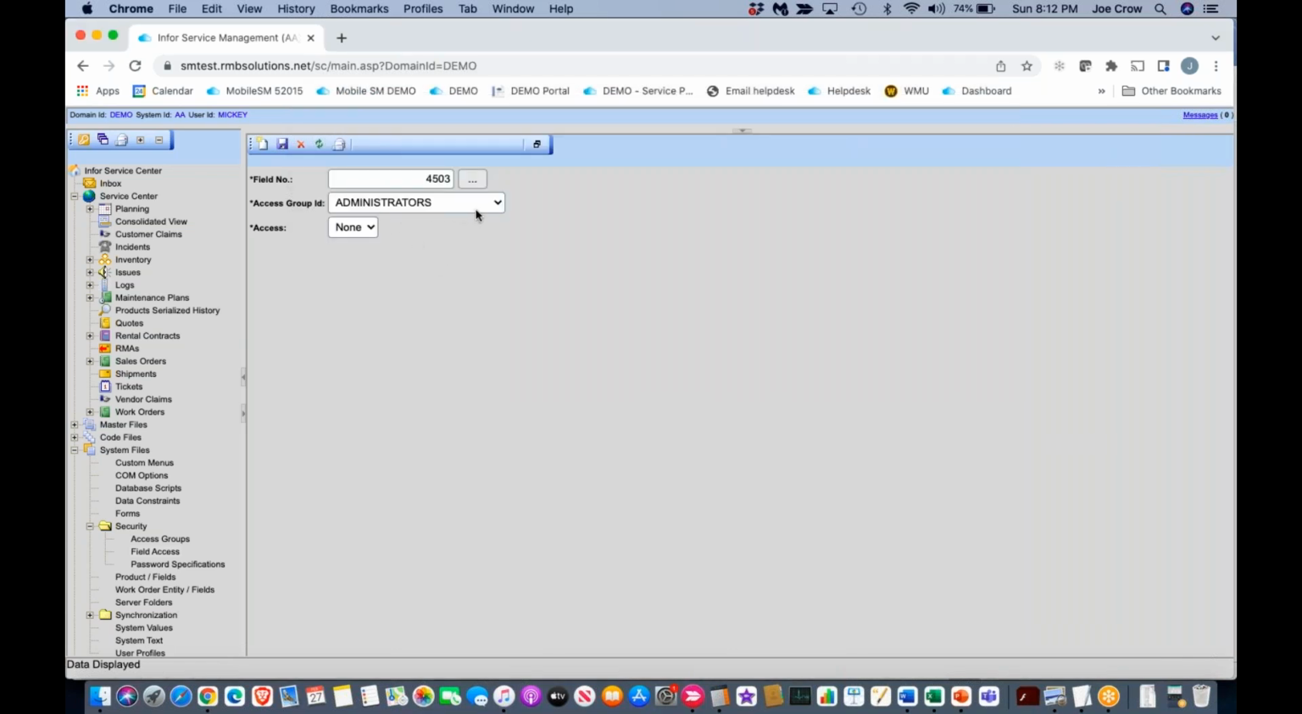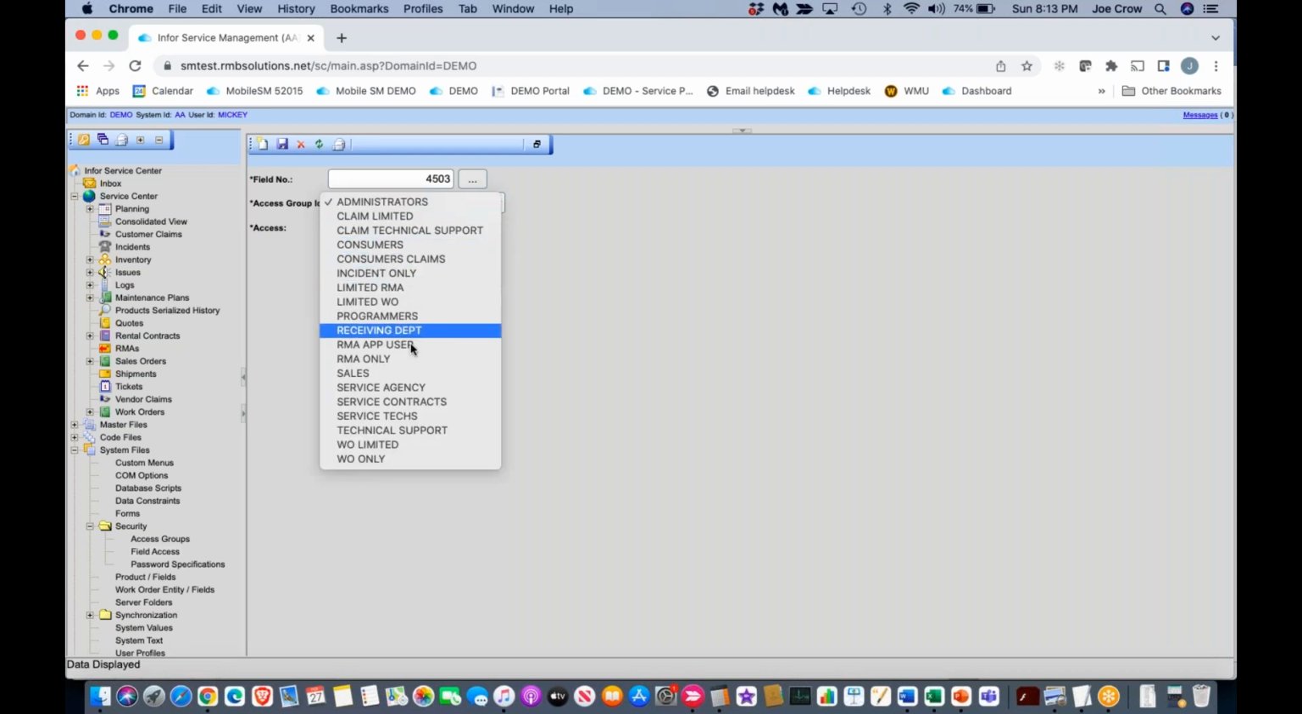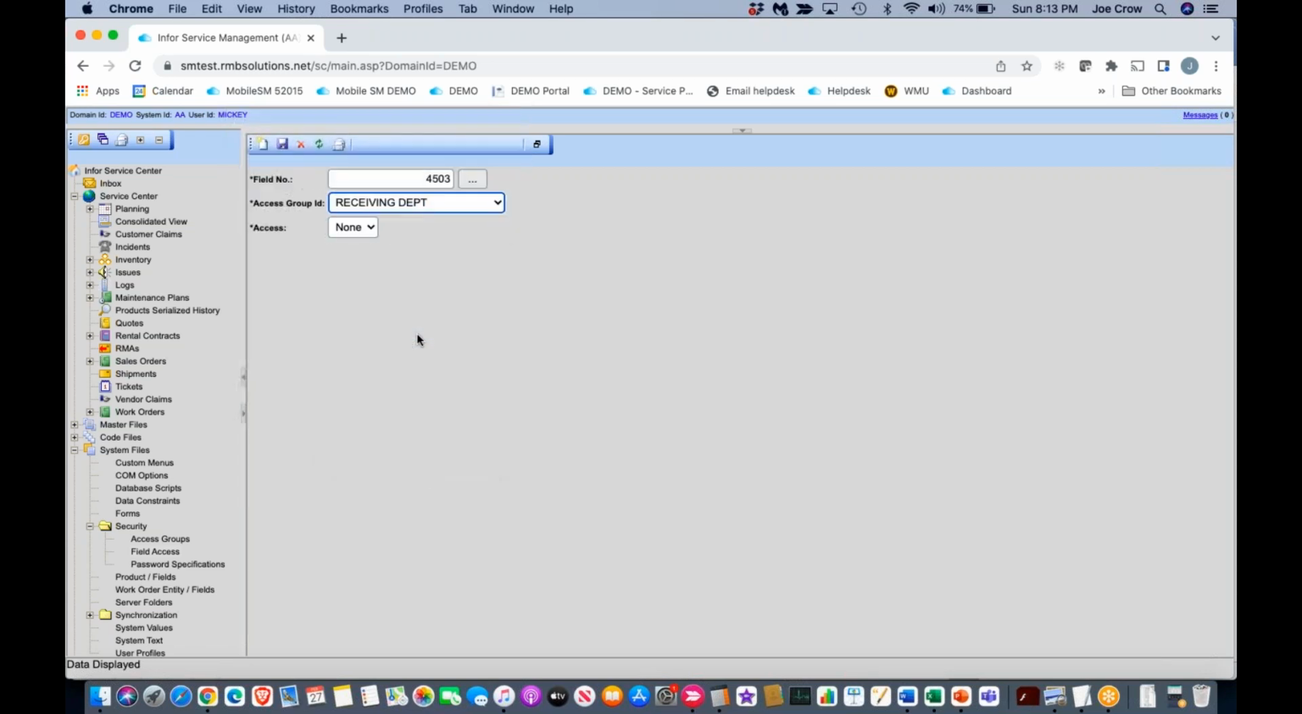Now I need to decide which access group I want to hide this from. I want to hide it from my RMA receiving department access group. I have the option of hiding it entirely by giving no access. I can give them view only access, which means they can see the field, they just can't do anything with it. Or I can give them full access. I don't want to show the field, so I'm going to give them none. I'm going to click the save button.